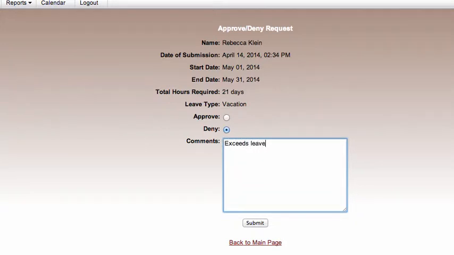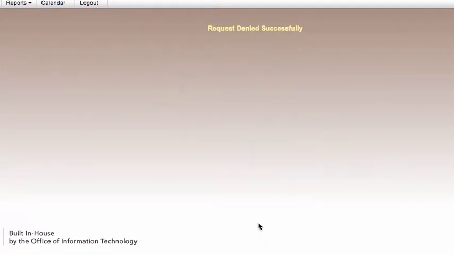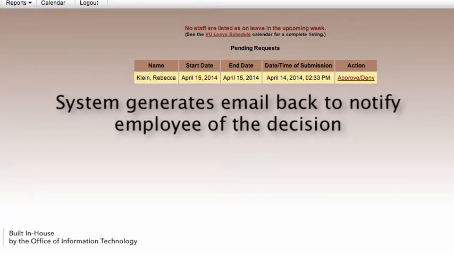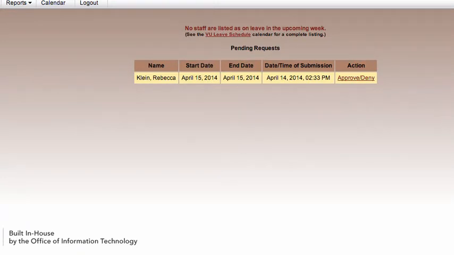This is optional, but it will help in keeping all information in one place versus all of the emails back and forth. Once you have filled out the form, simply click on the Submit button and the system will notify the employee via email of the decision and include any comments in the email that you have included.